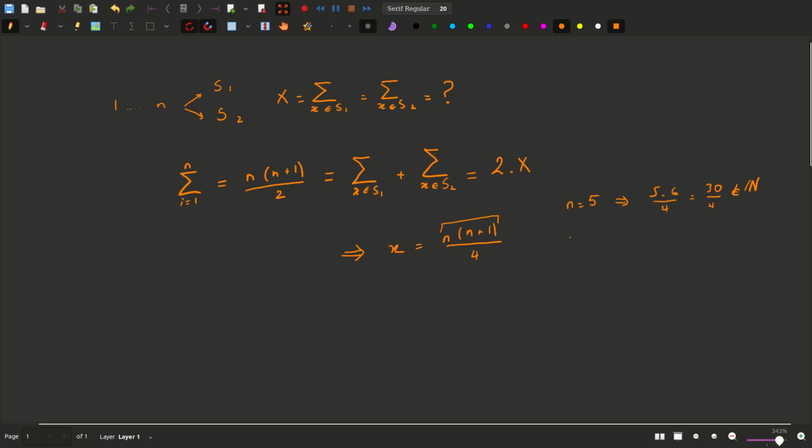But for n equals 7, for example, we get 7 times 8 divided by 4, and this is equal to 14. So in the case of 7, it is clear that a solution may exist. Now let's try to find out how we can count these solutions.